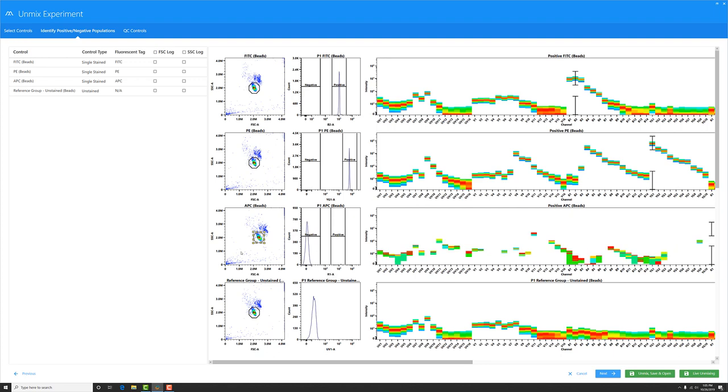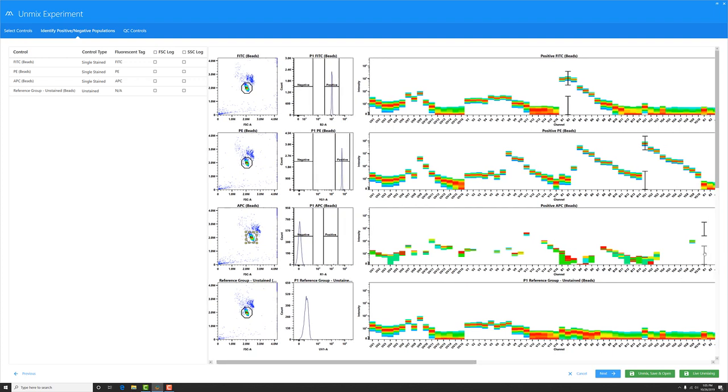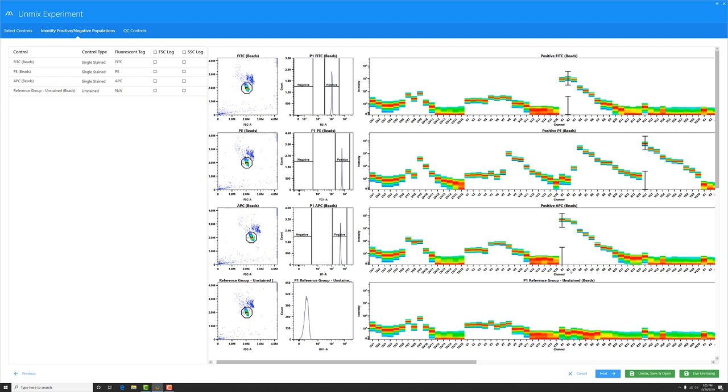And you can see already for this APC control, the software placed my gate on the R1 channel, which is where APC should peak, but there's no signal in this particular tube. I'm going to go ahead and move the bars here to a different plot. So I'll have a different plot displaying on this histogram. And I can see this dye actually has a lot of signal in B1, B2, B3. It doesn't really look like APC. I'm going to click Next to see what the QC controls has to say.